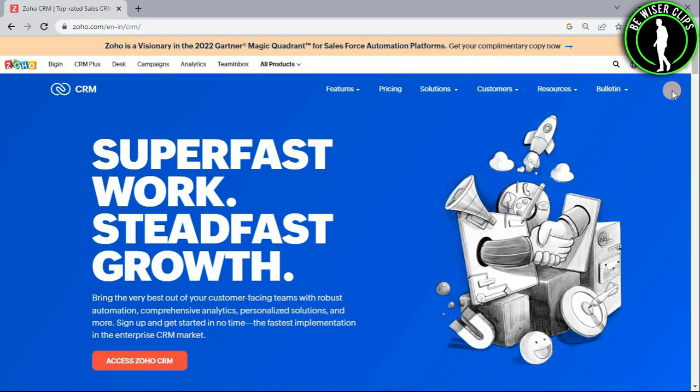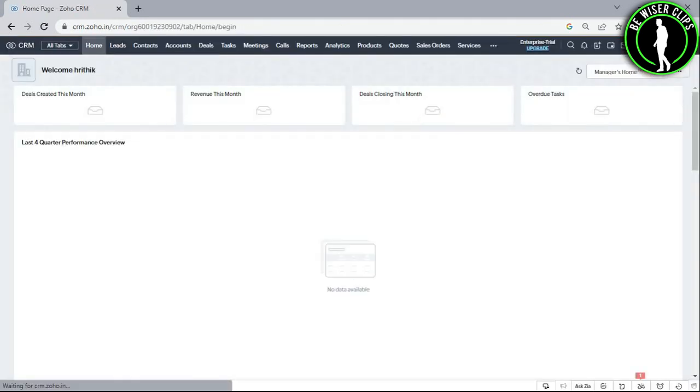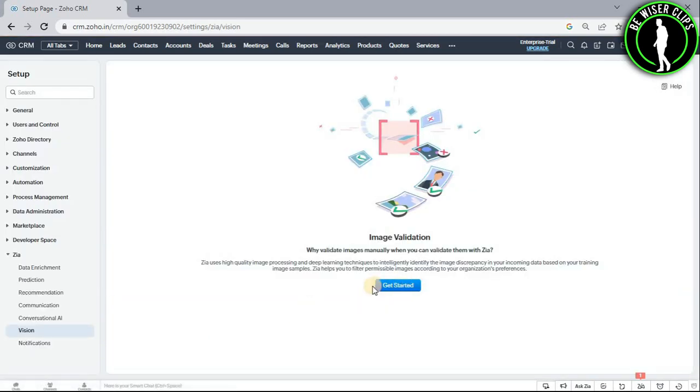log into your account right here, select this profile icon, now select access Zoho CRM option. Go with this settings icon, scroll down and select this second last option right here. Now select this button right here.